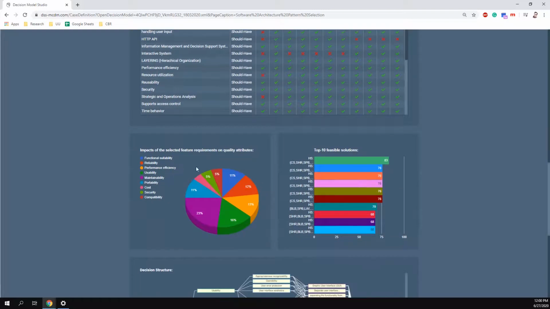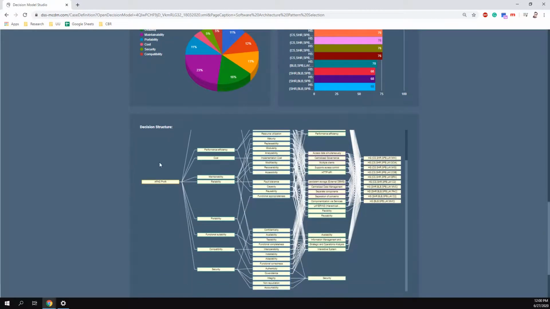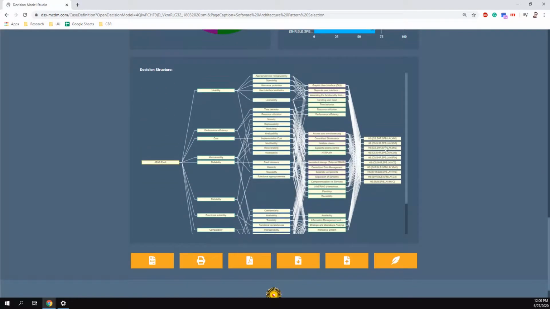Okay, and now we can see the impact of the patterns or the solutions on the quality attributes of ISO standard, ISO 25010. Also, we can see top 10 feasible solutions. I'm going to talk about each of these abbreviations in a bit. And also, you can see the decision structure for our decision-making problem.